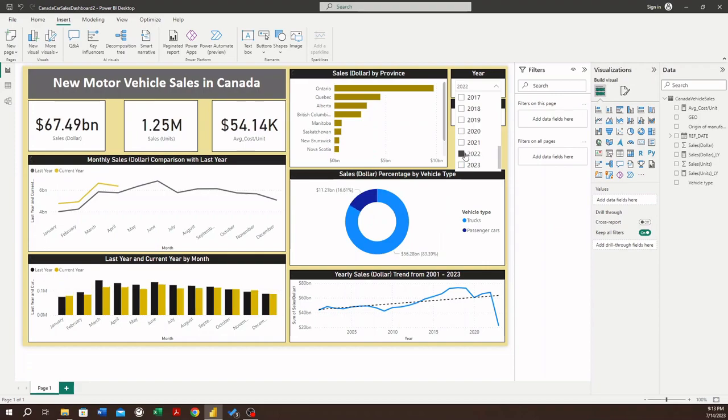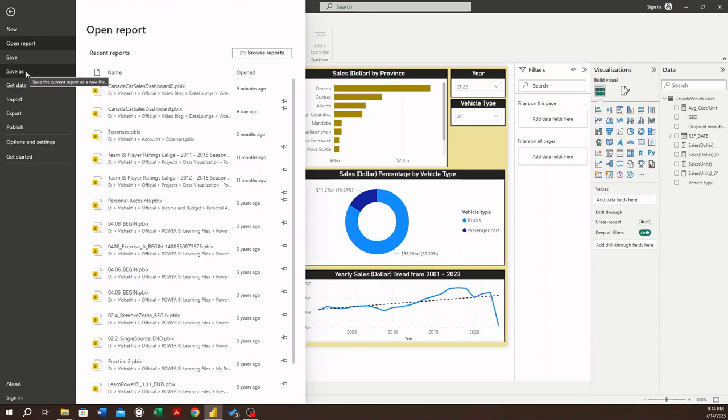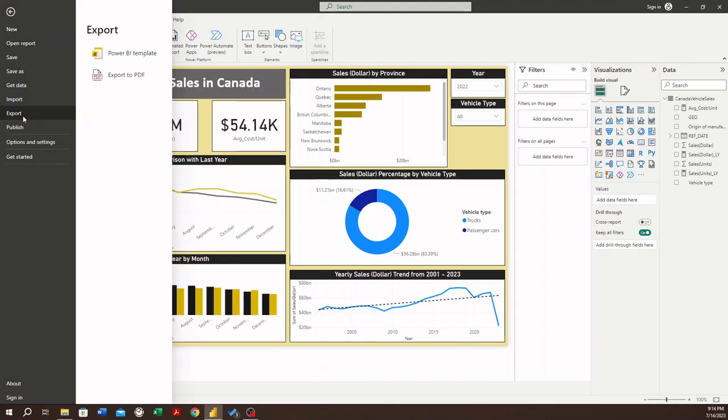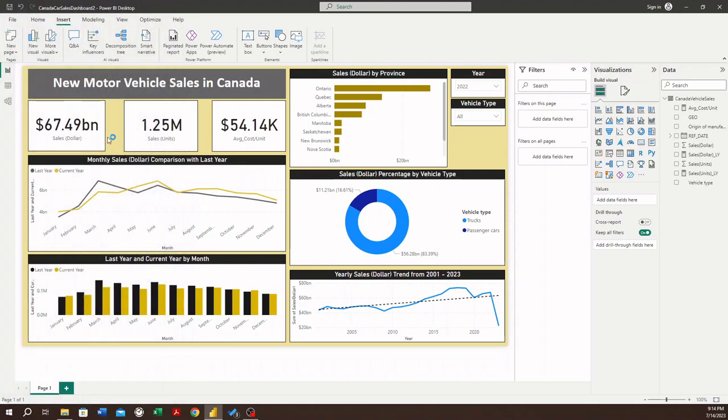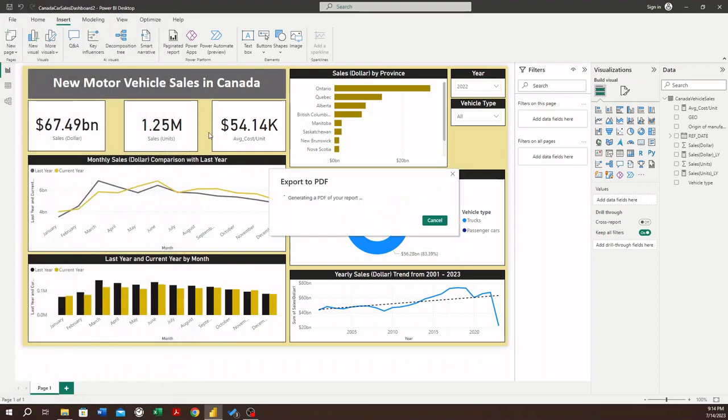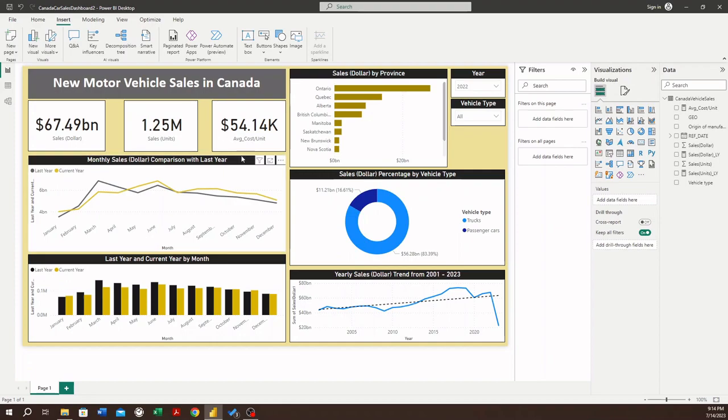You can simply, for example, if you want to analyze the data in 2022, or you just want to share that particular year's sales with your manager, just select that year, and then go to File and save that, or export that to a PDF file. If you export to PDF, it will automatically generate a PDF using these visuals.